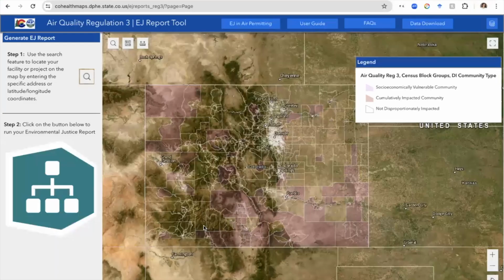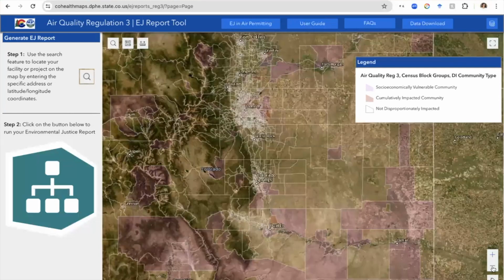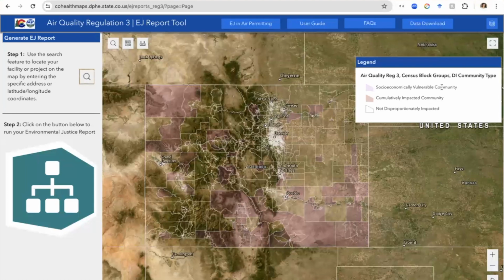After getting rid of the splash screen, you'll see that it'll take us to a map of Colorado. On the right, you can either zoom in or zoom out. There's also a legend with information on the census block groups and disproportionately impacted community types.